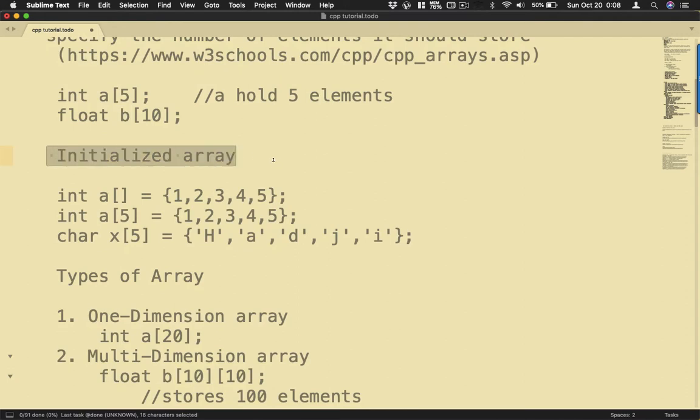Now, how do we initialize a variable or an array? To do that, we could do it like this. Int a[], we leave the open and close bracket empty, equals, and then this will be the values of our array. We could also do it like this, wherein you could specify already the length of the array or the number of elements together with the values.